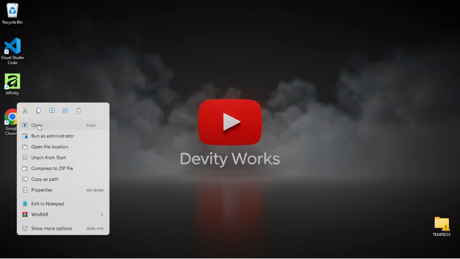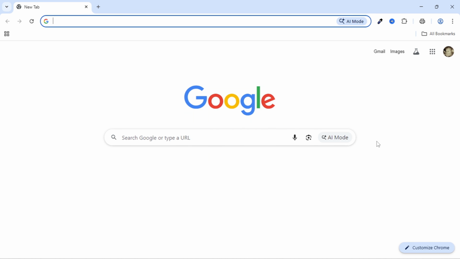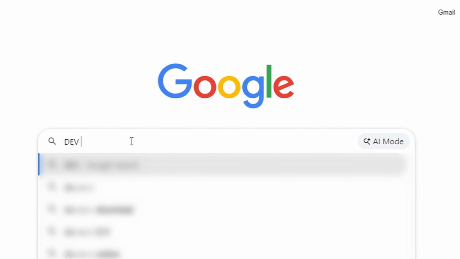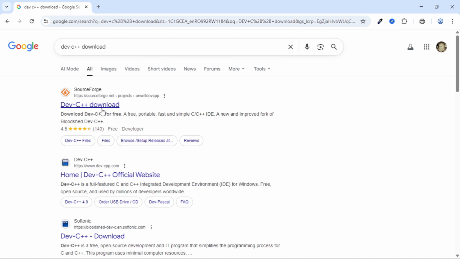First, open any web browser on your computer such as Chrome, Firefox, Edge, whatever you prefer. In the search bar, type Dev C++ download and hit enter. You'll see the official Dev C++ page from sourceforge.net appear in the search results, usually as one of the top results. Click on it to access the download page.